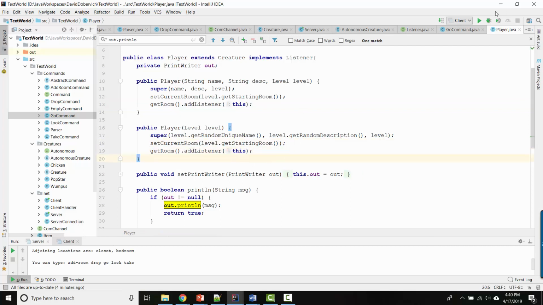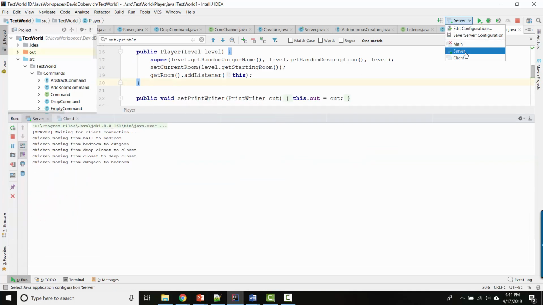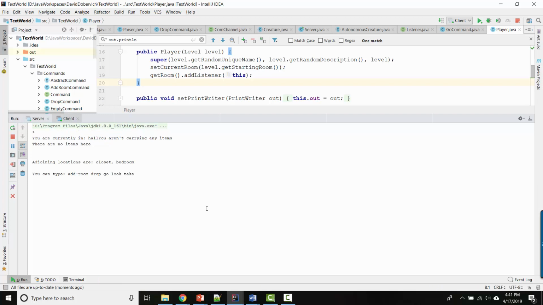Okay, so now I think we're ready for a legitimate test. Server, go. Client, go. So here we are. I'm going to sit here for a second and see if chicken's coming in and out. There we go, chicken has left the room, chicken has entered the room. Let's make another player and we'll see if the players can sort of sense each other at all.